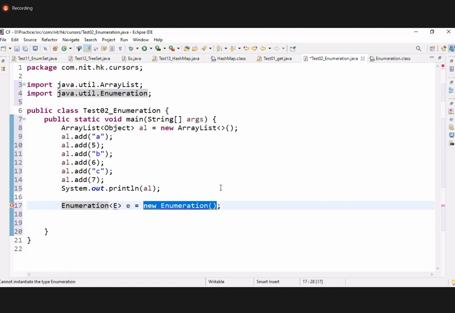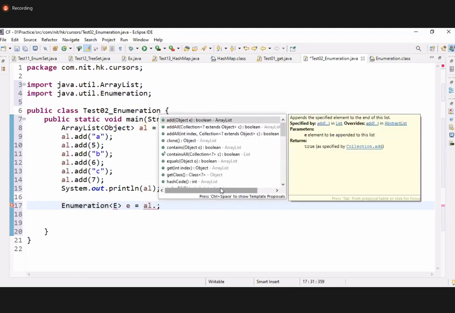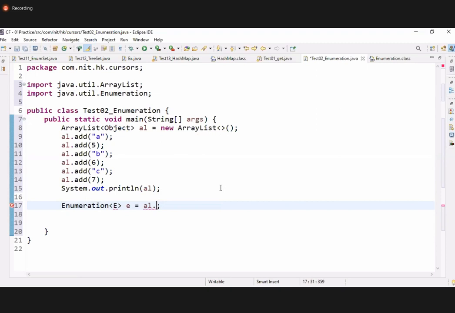Now tell me, here I need an ArrayList. Inside the ArrayList object, I should call one factory method. That factory method creates this Enumeration implementation class object and returns it to our program to call and execute the Enumeration methods. Are you catching my point? Where is that method available?